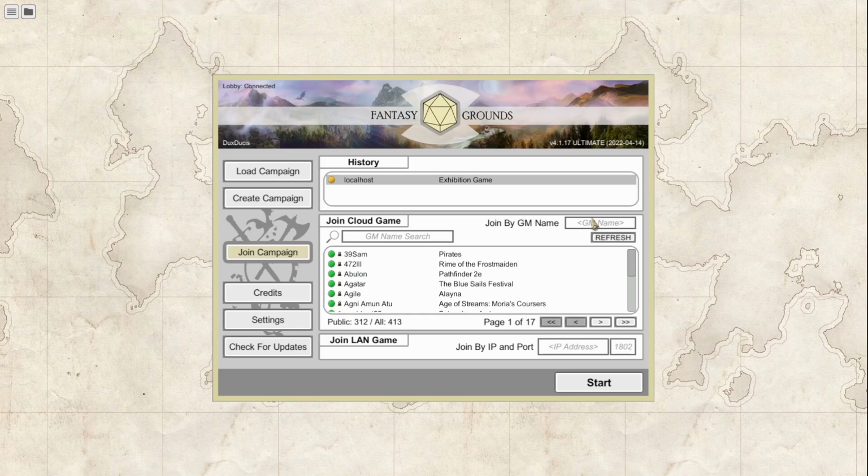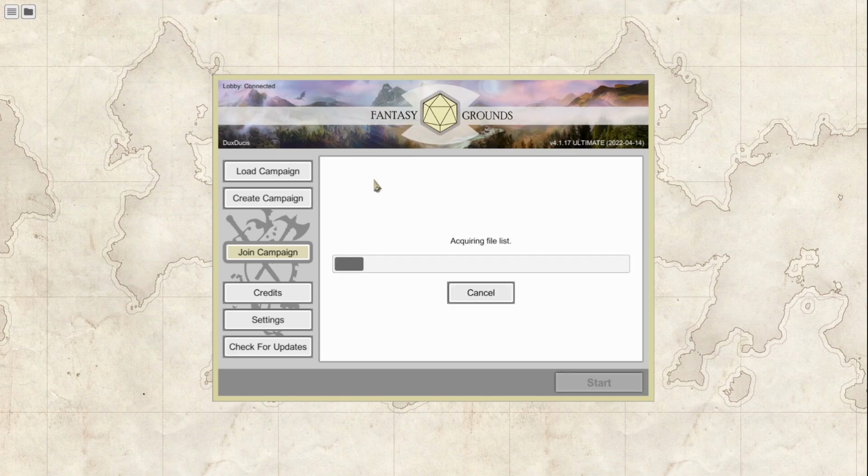But since I'm going to be doing a local game, you can see here I've already tested this once with the local host. So you can join by IP address and port, and this is what we'll be doing here. So if you're running Fantasy Grounds on your computer and want to join from a second instance, just do IP address localhost, or I can double click on this here, and we will join the game.